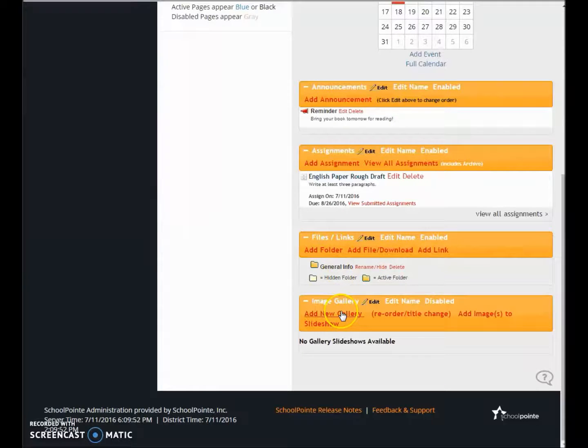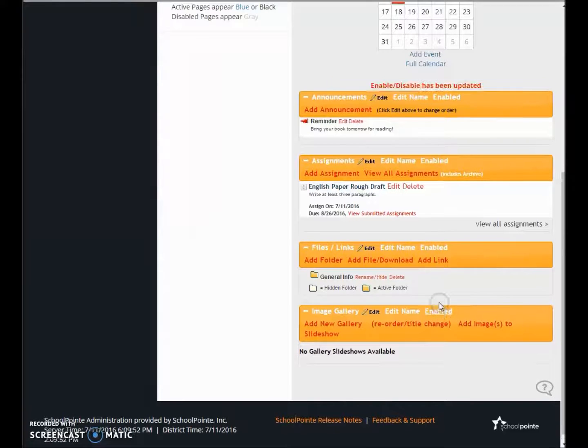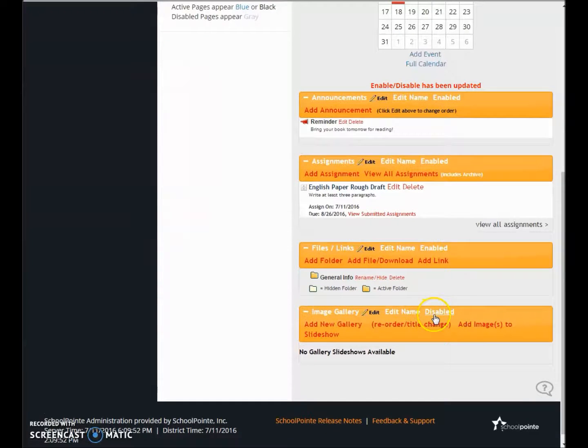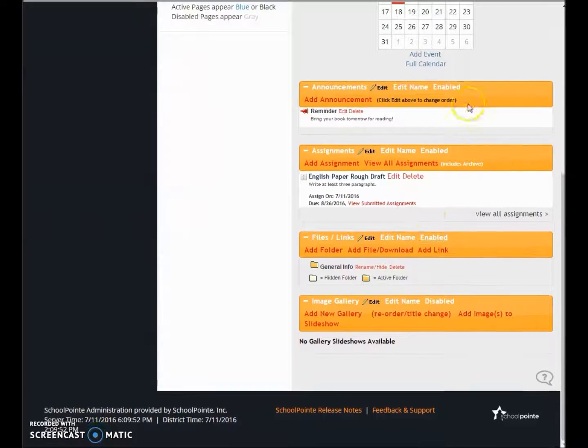You'll notice down here at the bottom on the image gallery it says disabled. That's because I've decided that I don't want an image gallery for this classroom. If I want to re-enable it, all I have to do is click on disabled and it tells me that it's enabled. If I want to disable it again, all I have to do is click enabled and it tells me it's disabled. All you have to do is do that for each one of these, and that either enables that component or disables it.